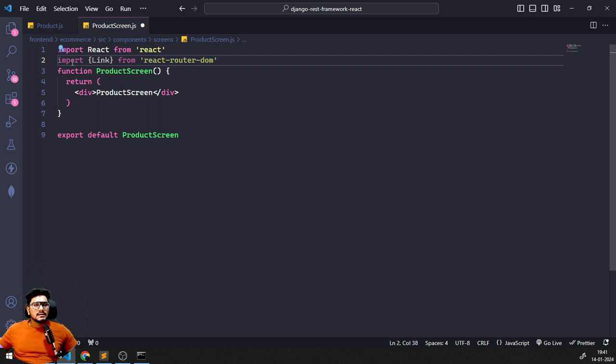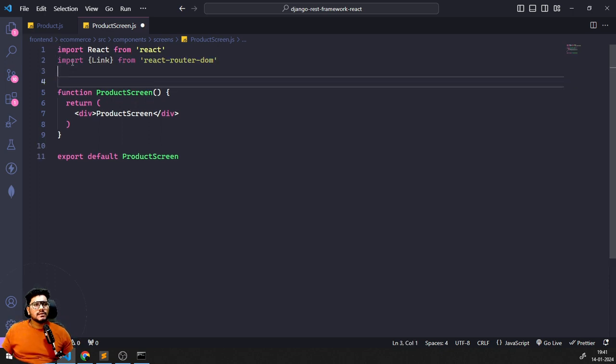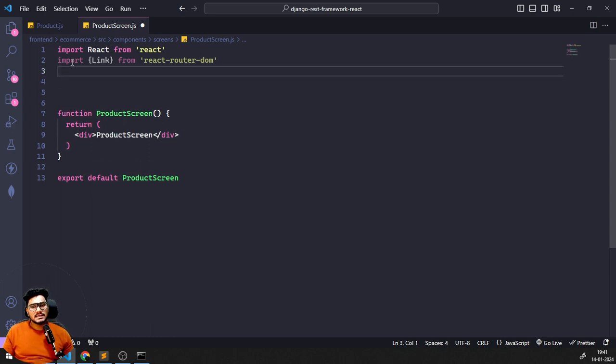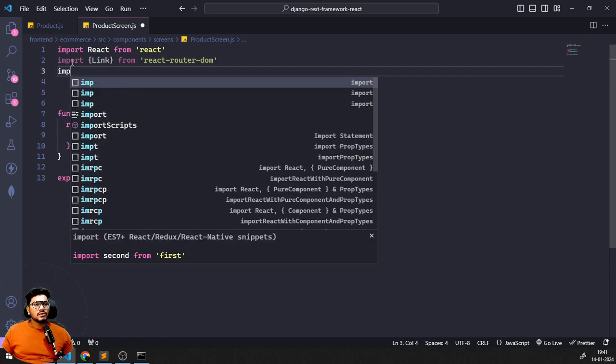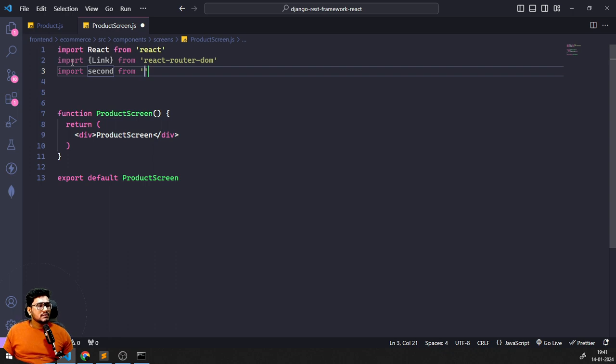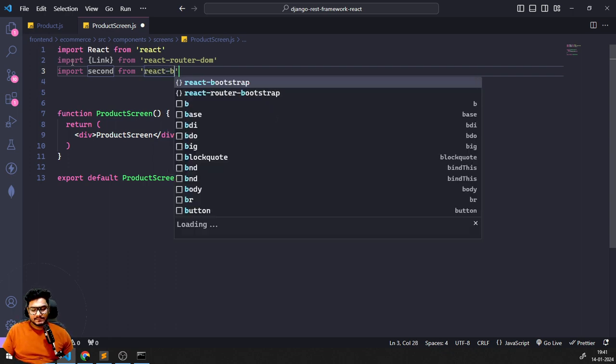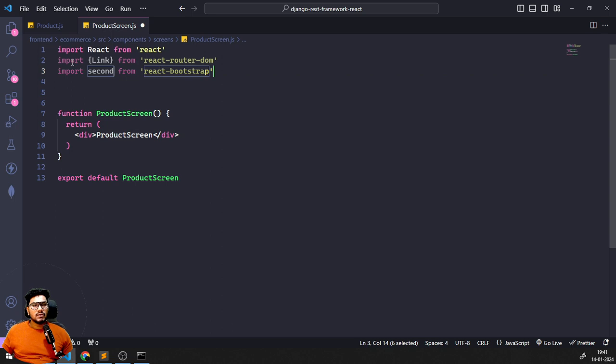And apart from the link, I wanted to import a few of the components over there. So what all the components I need to import, I'm going to use as an import. So in the import, I wanted to get it from the React Bootstrap. So from the React Bootstrap, I wanted to import.